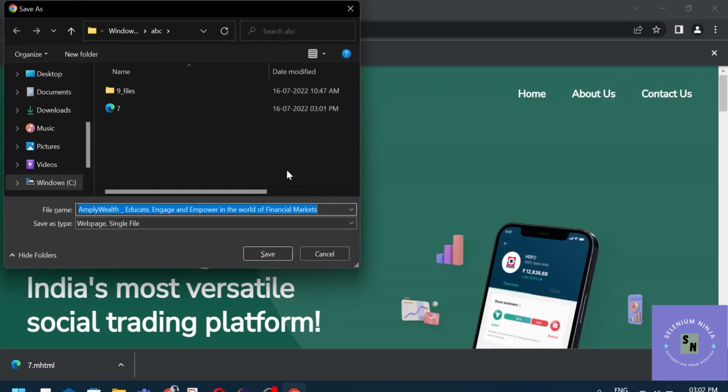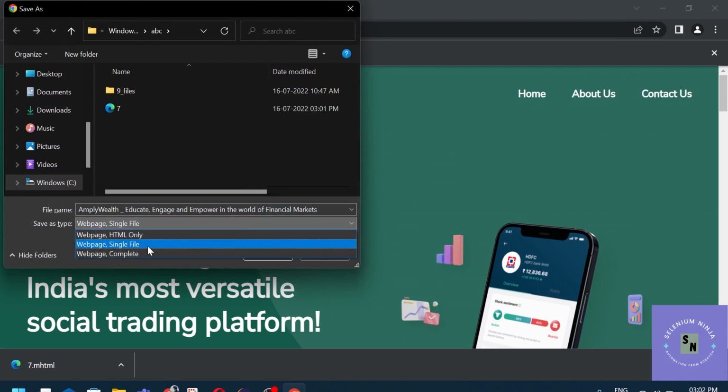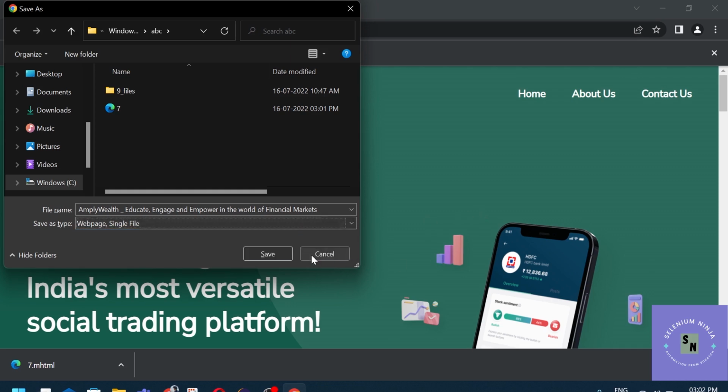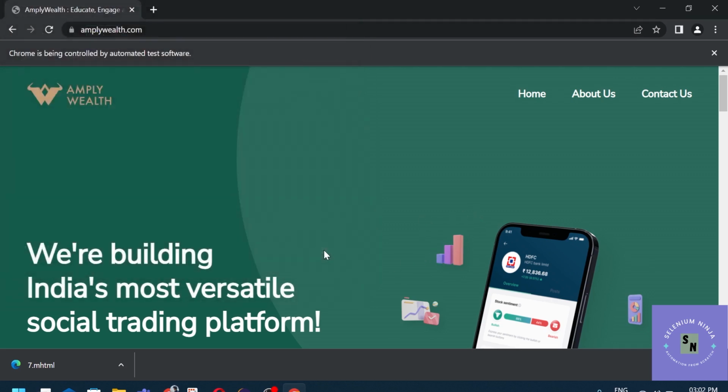Control S. Now this time the single file was selected. Now if you want to save the web page HTML file only, you just need to press the upward arrow once more and then save the file. I hope, guys, these two videos will be very helpful in your career. Stay tuned. Thank you so much.